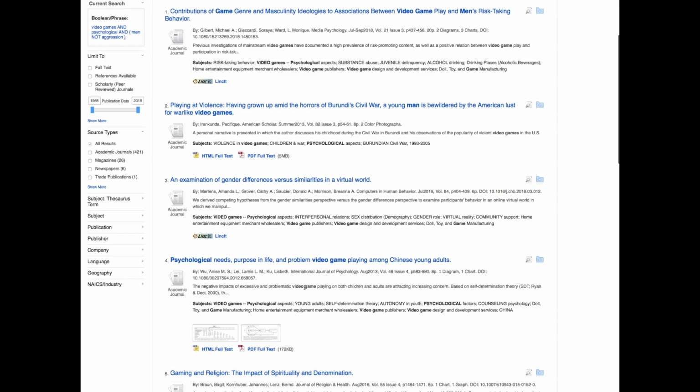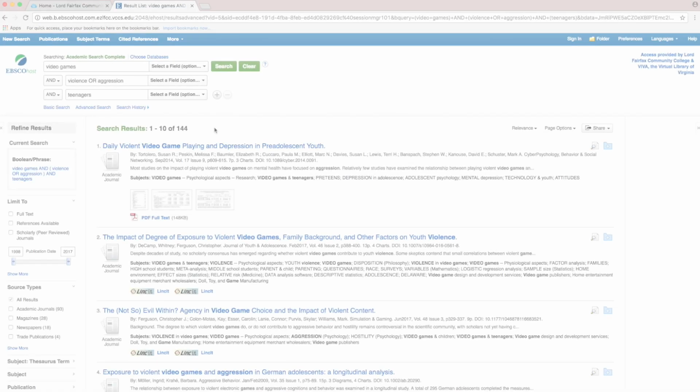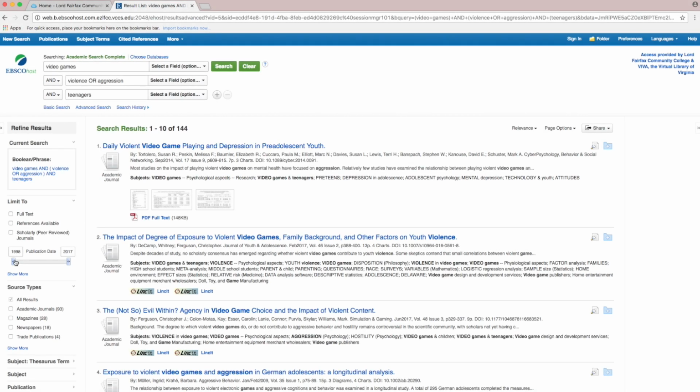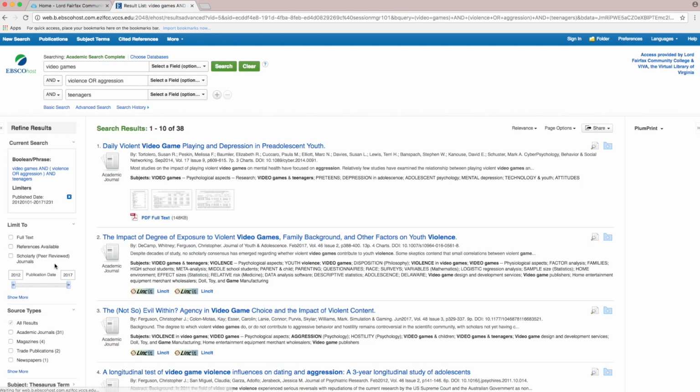Here's just a couple more tips for using the databases. If you know that you only want to view recent articles, you can also limit the publication date using the slider on the left-hand side of the screen.